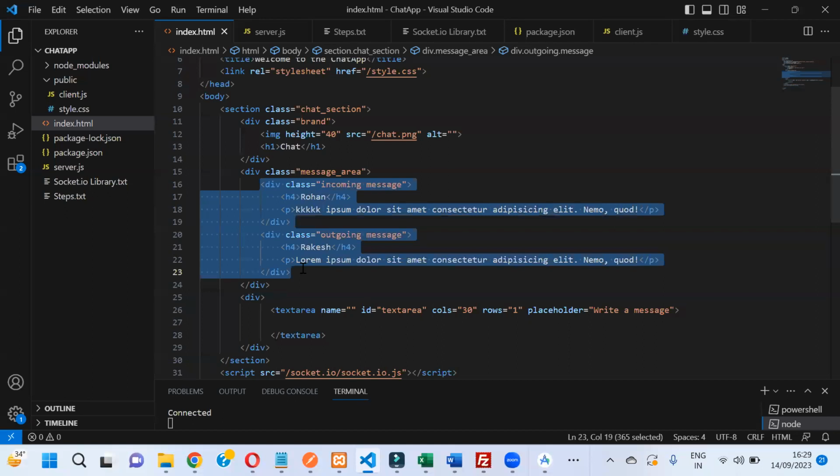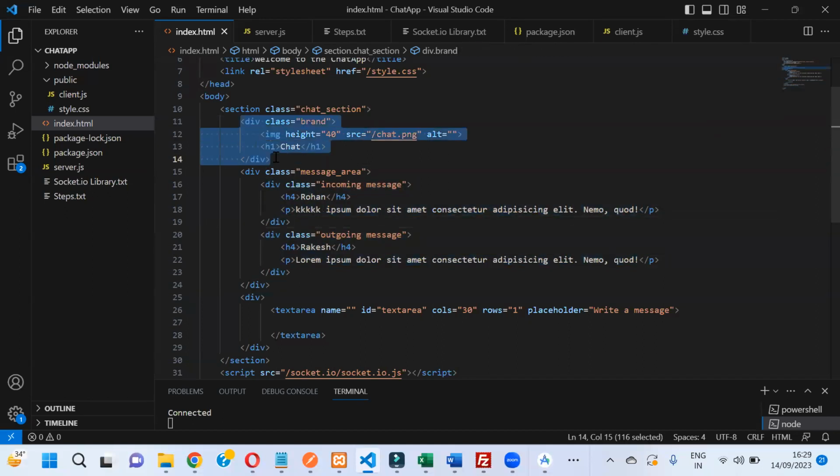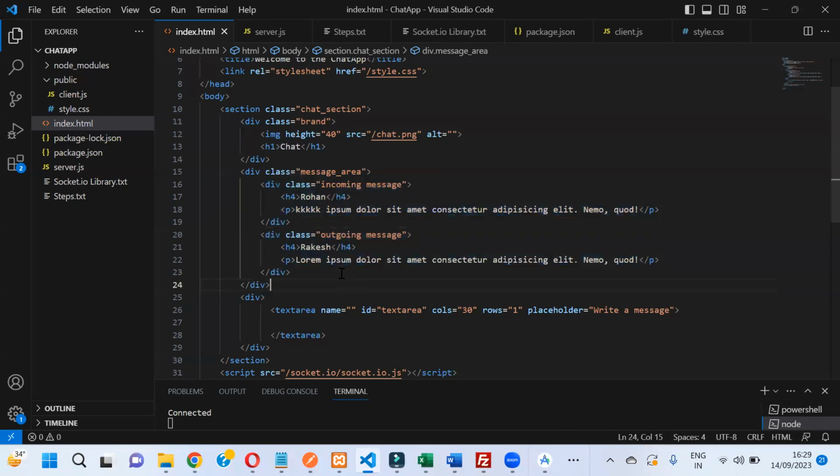This we have to learn in 2, 3 sessions. So in the interface, there is one div that is displaying the user photo and the chat heading. Then there is one div that will be showing the incoming messages and the outgoing messages. And Rohan and Rakesh here is the name of the user that will be displayed.